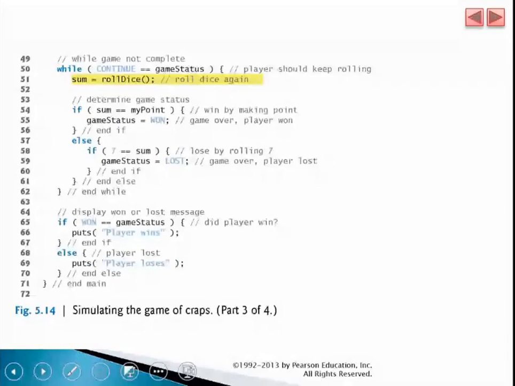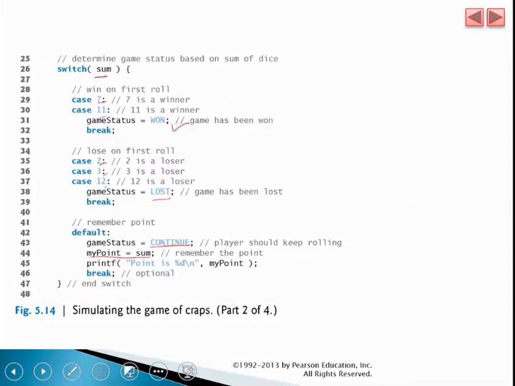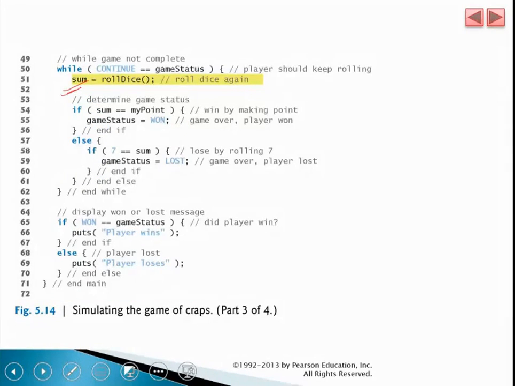Now there is a while loop. We have to roll the dice again and again. So we are actually calling the roll dice function 2 times in this program. One is in the very beginning, and the second time it is a conditional call. If the game status is continue, then we roll the dice again, and we compare whether the sum is equal to my point. If yes, then we will say won the match. If the sum is equal to 7, we will say you lost the game. And if it is equal to something else, then we will just continue this loop.